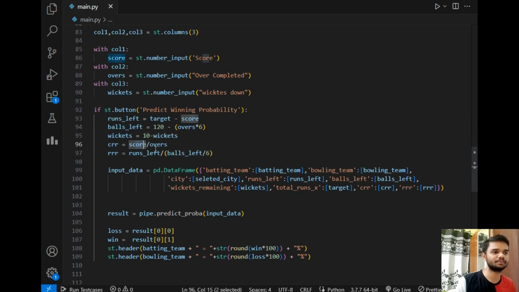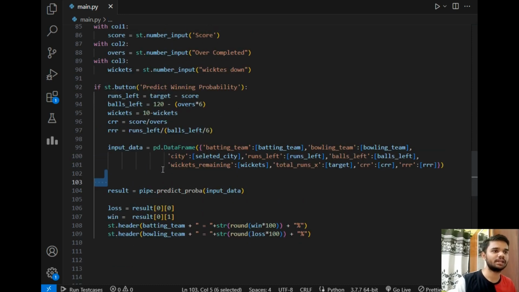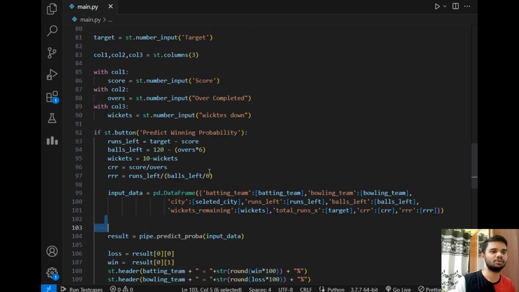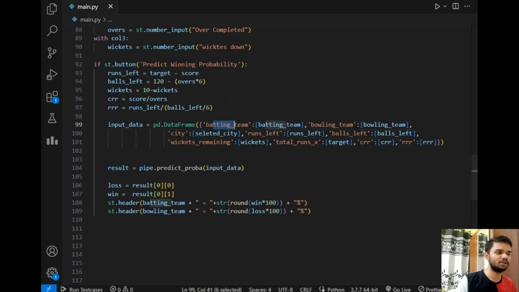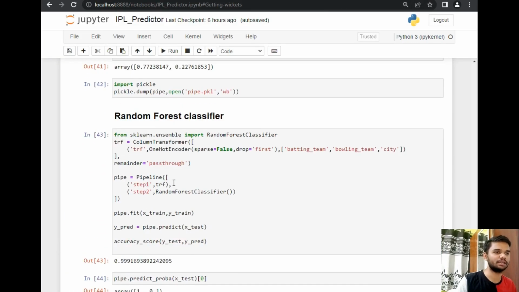Current run rate is score over overs, and required run rate is runs left upon balls left multiplied by 6, because balls left will return the count of balls, and it will not return that 2 overs are remaining. It will simply return 12 balls are remaining. So to find how many overs are remaining, it will return the number of overs, and CRR and RRR will be calculated. After that, I have simply packed the user input and my calculations in the data frame, as you can see. So this batting team name is similar to our final dataset.csv file name, which is this.